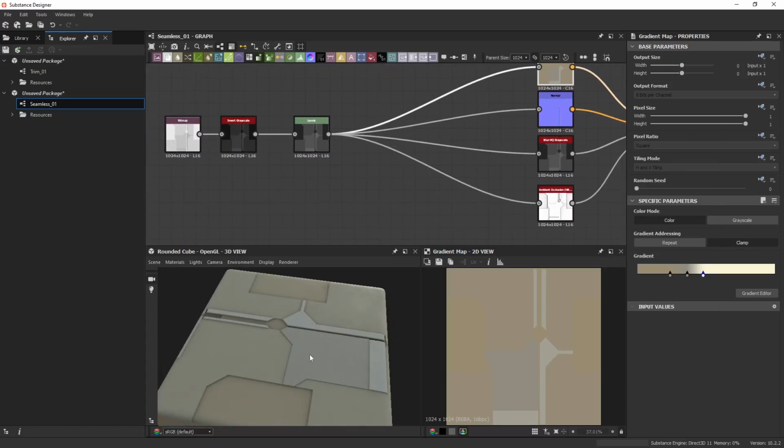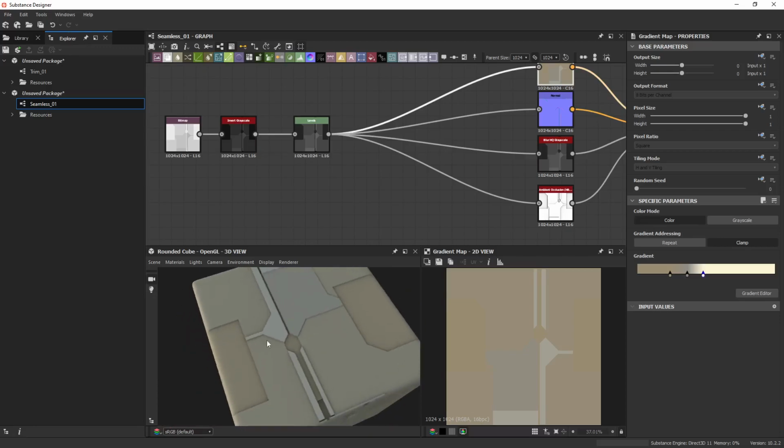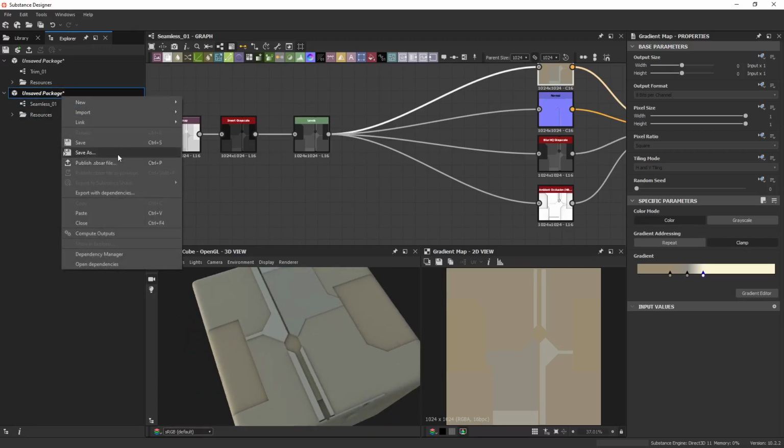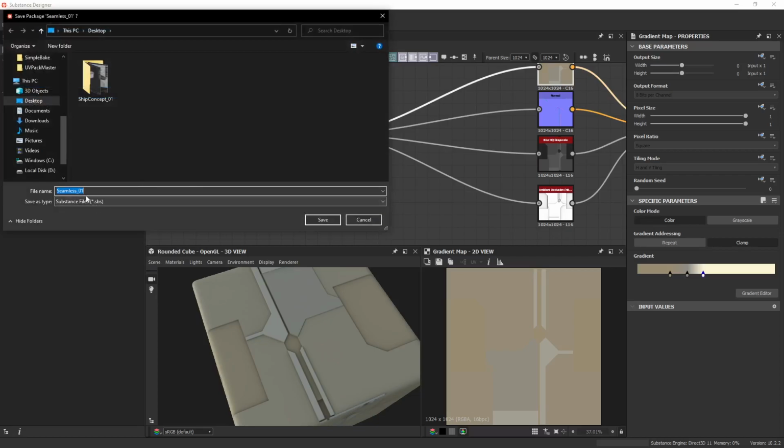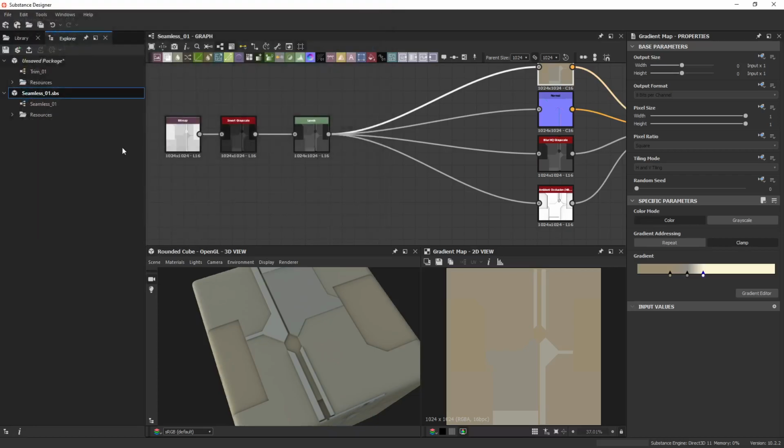Not very interesting as just a material by itself. We could definitely work on this more, but we're going to go ahead and save this one. It should come in with the name of what we named the substance graph. So seamless 01. There we go. We're done.